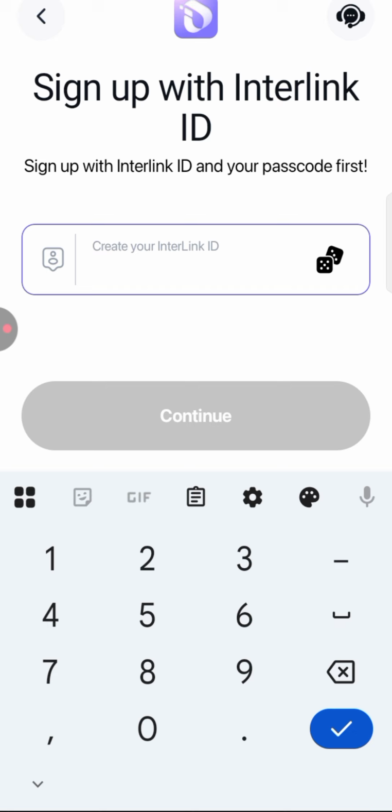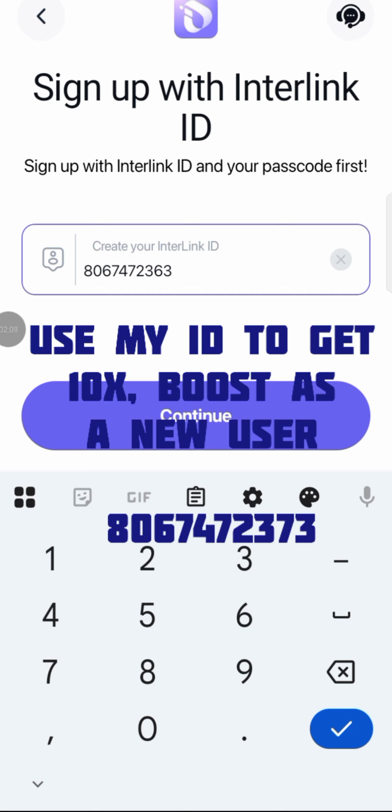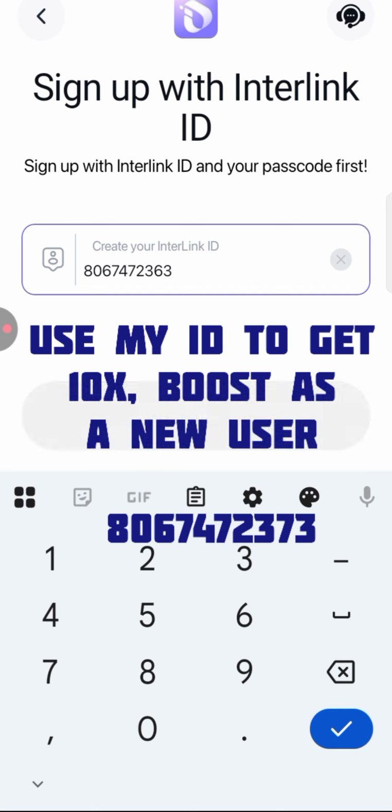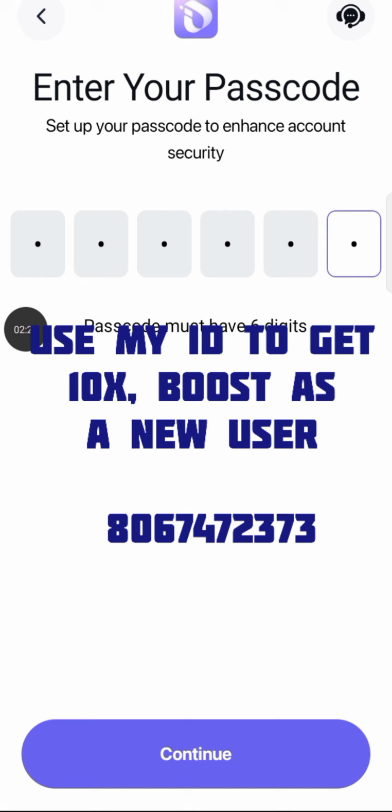Create your Inter ID. I don't understand this Inter ID. Okay, guys, I'm new to this app. I haven't done anything here before, so let me put this number and check if this is the ID they are asking for. Let's click on continue. Okay, enter your passcode. All right, I think that should be the ID. Then I just enter my passcode.